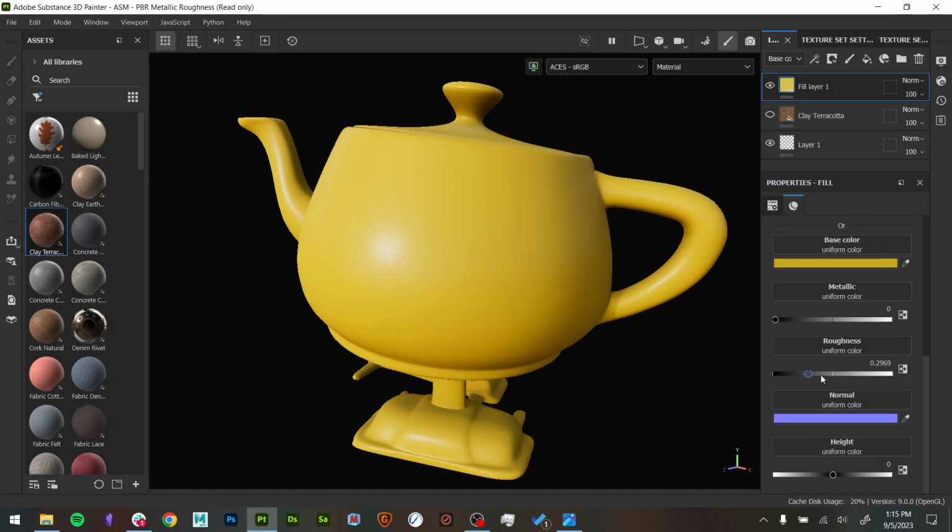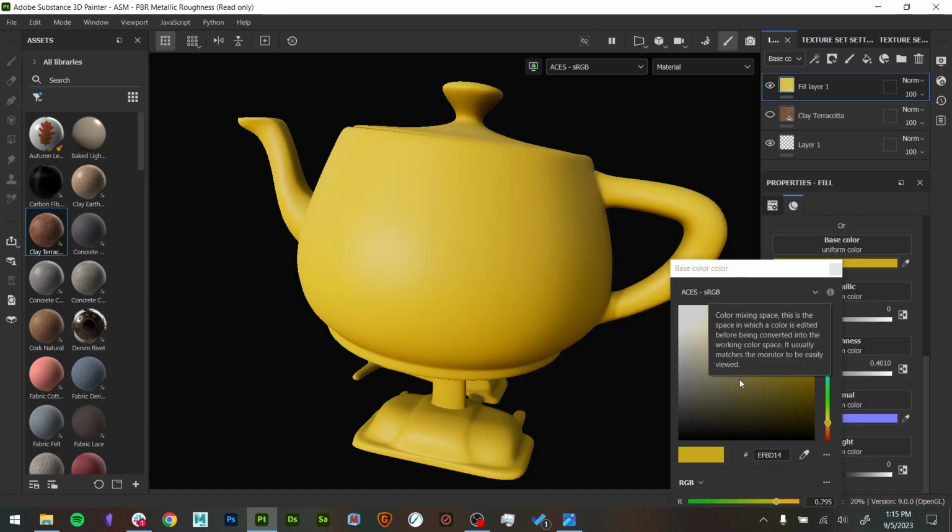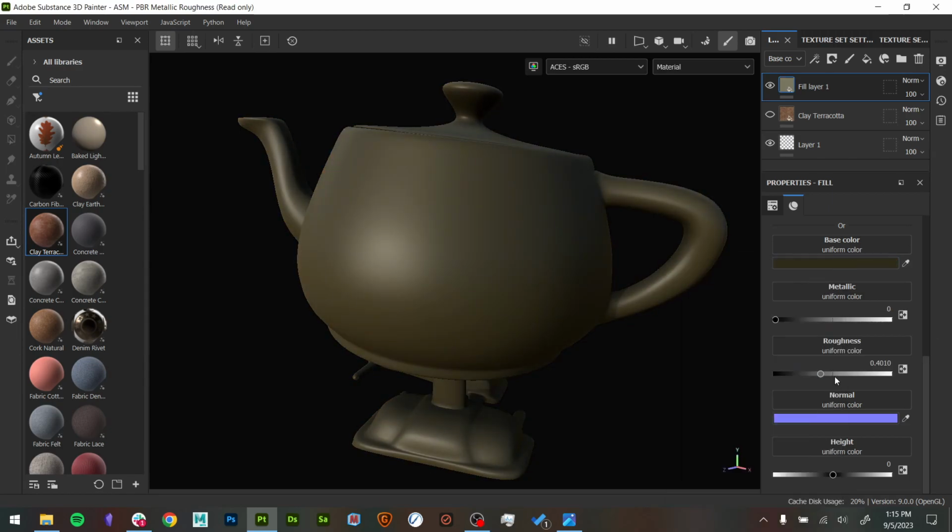Here's our roughness, right? Let's go ahead and make this a little bit darker. Okay, so roughness, this is going to change how glossy or rough my reflections are, right? Remember, the lower the roughness, the sharper the reflections, the higher the roughness, the blurrier the reflections. So let's keep it down here.